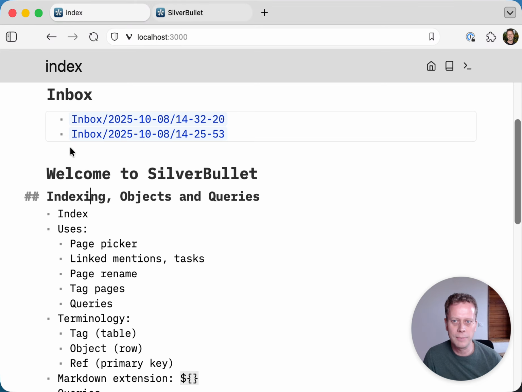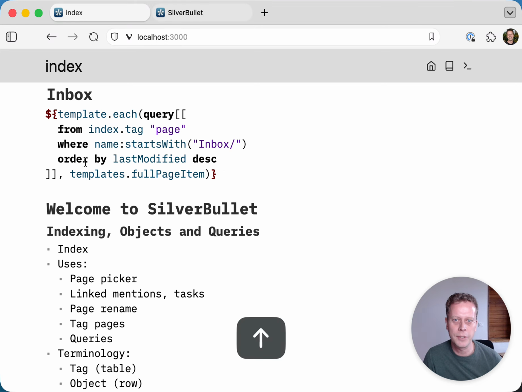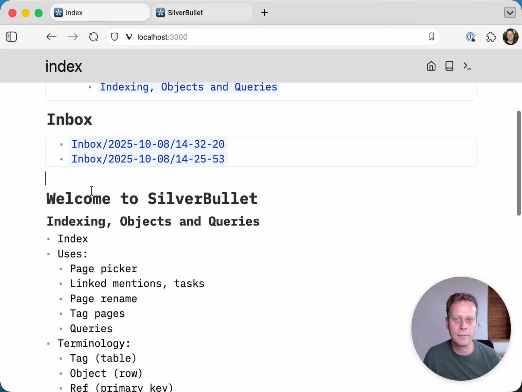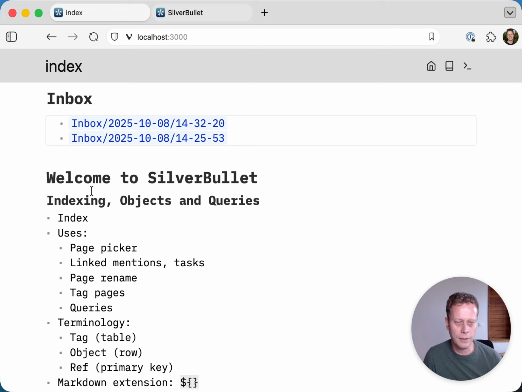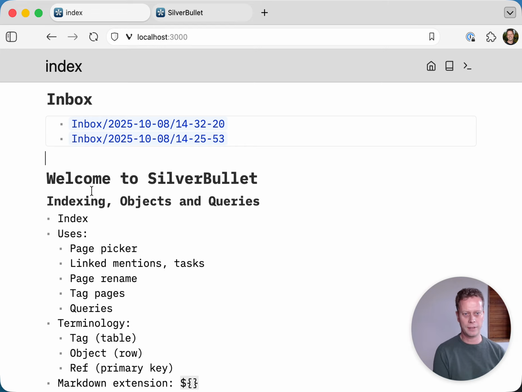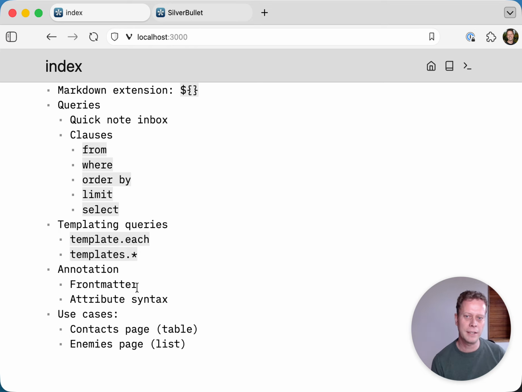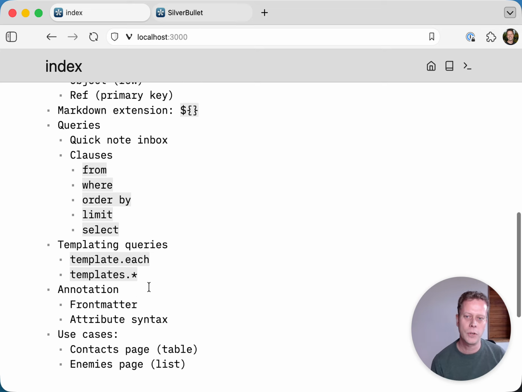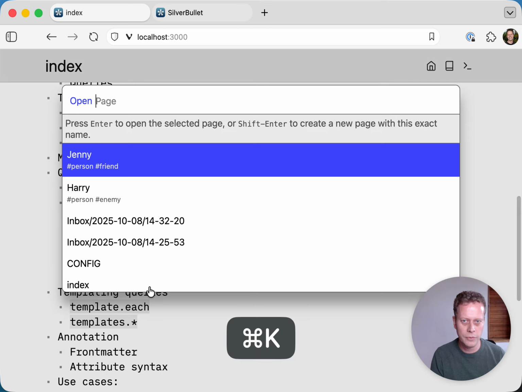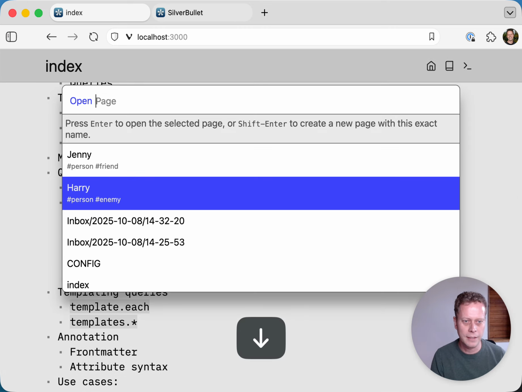We wrote this simple little query up at the top to basically query all our quick notes in our space. That was nice. Now we're going to dive a little bit deeper because we're going to talk about how we can annotate our pages and objects and use those new custom attributes that we're going to define to write interesting queries for them. So we're going to refer back to some of the notes that we created in a previous video.